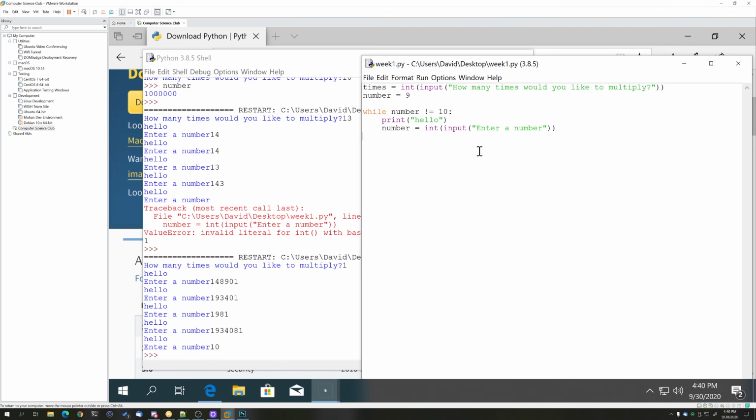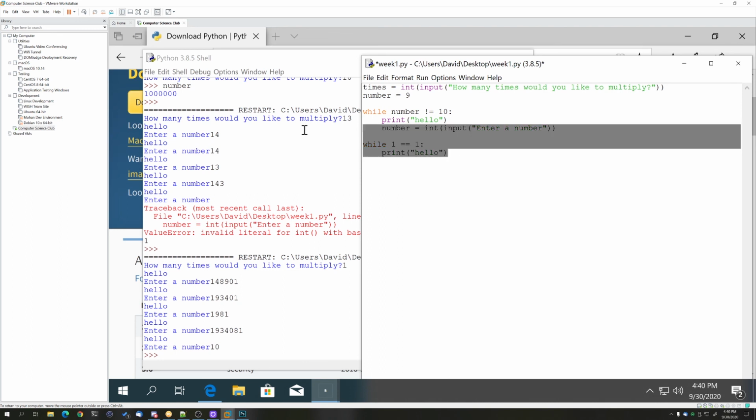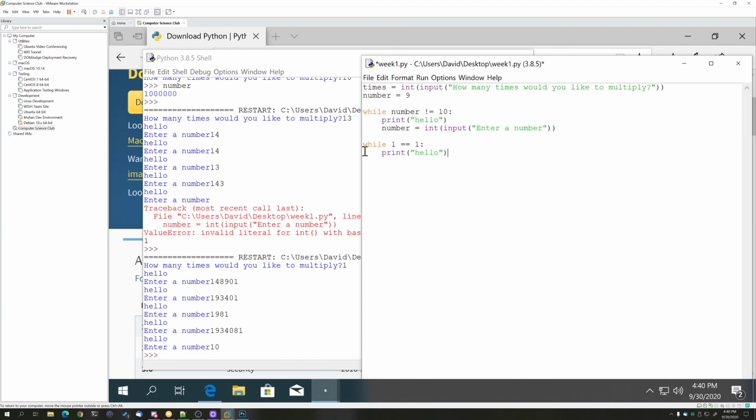Now, just be careful that you're actually changing it. For example, if you say while 1 equals 1, this loop is called an infinite loop. It's going to go on forever. I'm not going to run it because it's a pain to kill. So just be aware of that. Make sure you're not causing an infinite loop.